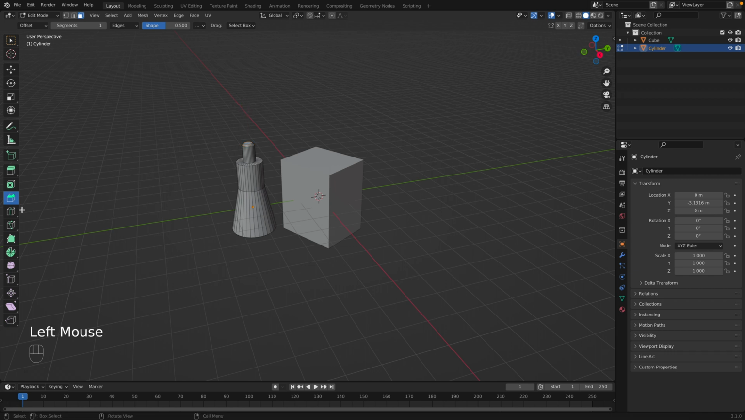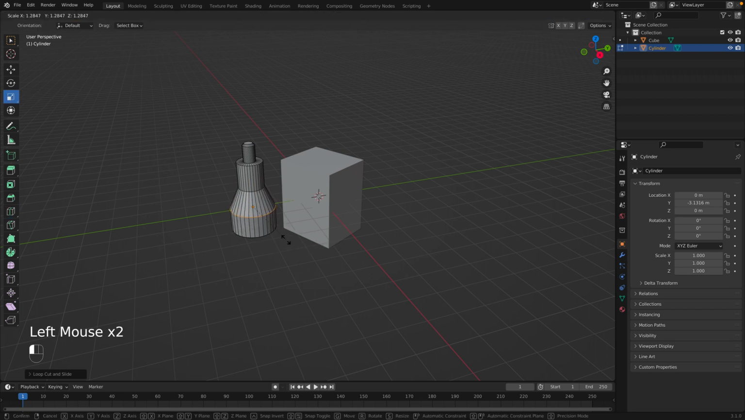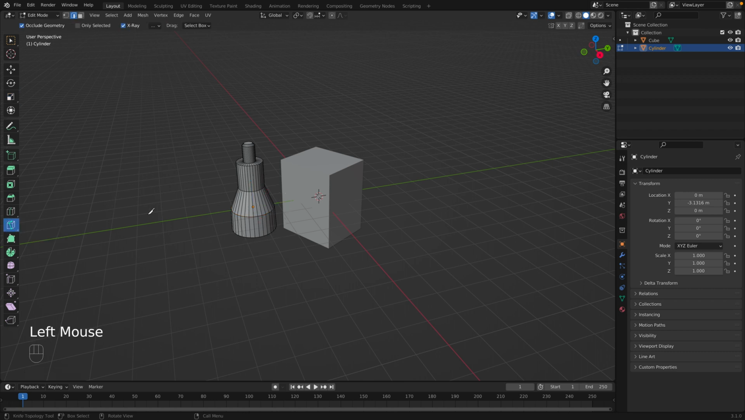Next, we could add what's called a loop cut. And a loop cut creates an extra loop between two other loops of vertices. So an example of why you'd want to do this is we could take that new loop cut and we could scale it. Lastly, we can make our own cuts in the shape using the knife tool.